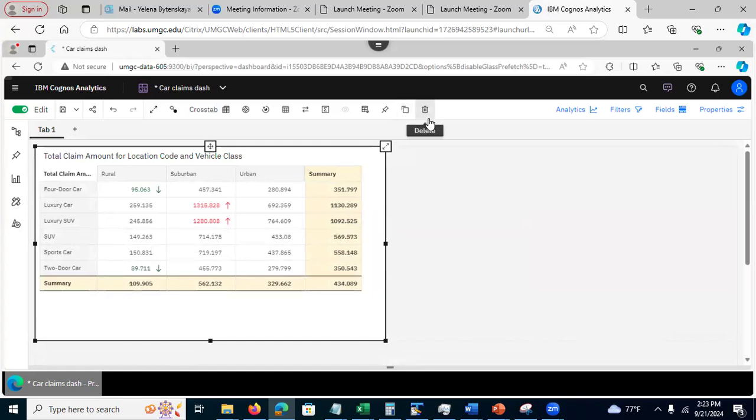I can delete, or, very important, and in another video I'll show you more in detail: if this is the visualization that I want to use in more than one dashboard, I have this capability. I can pin it, right? If I pin this visualization, it's going to add it to my favorites.